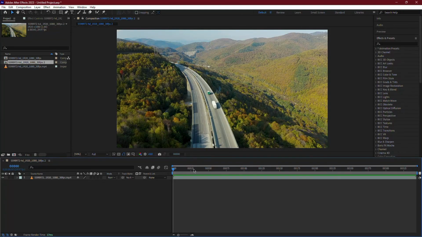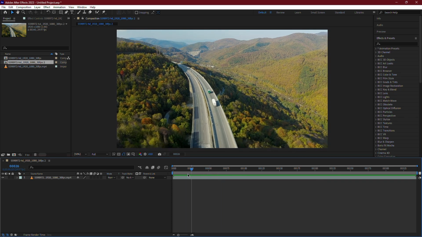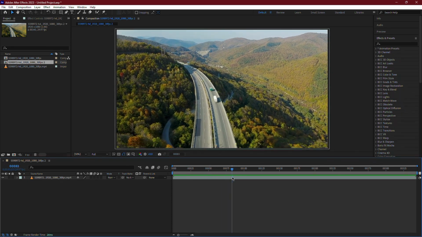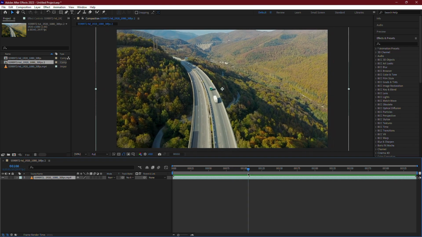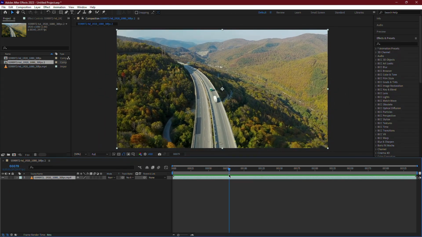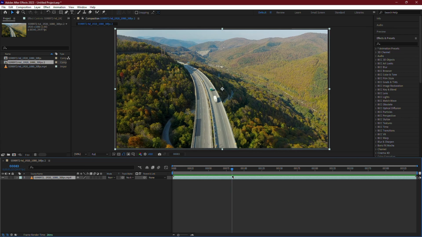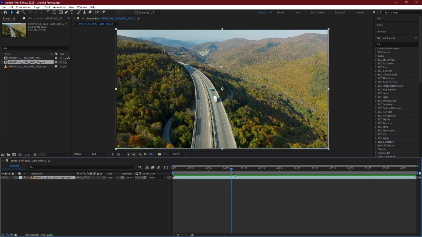In this tutorial, I'm going to show you how to split a clip in After Effects. First, find the exact point in your video where you want to make the cut. Let's say we don't want the beginning part of this clip. Instead, we want to keep the part where the video starts to zoom in slowly. Once you've found the spot, leave the playhead there.